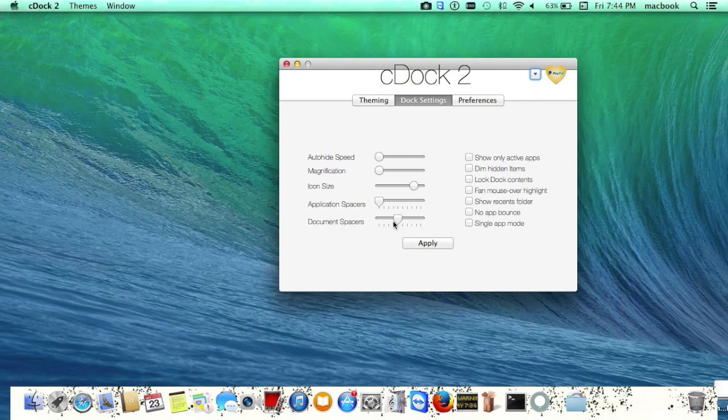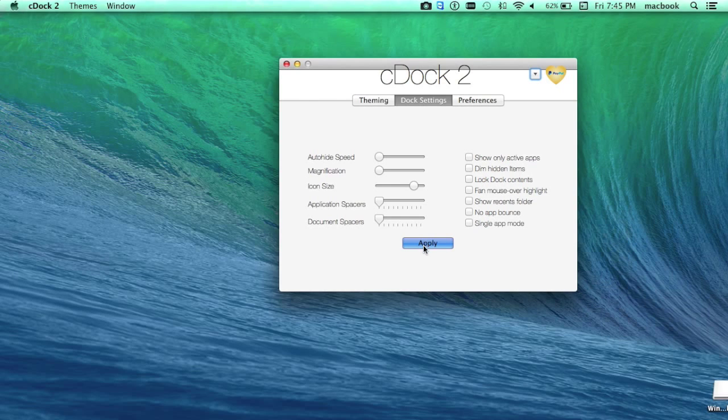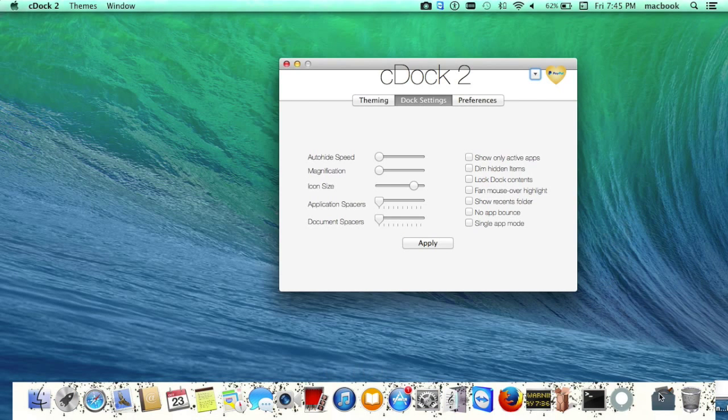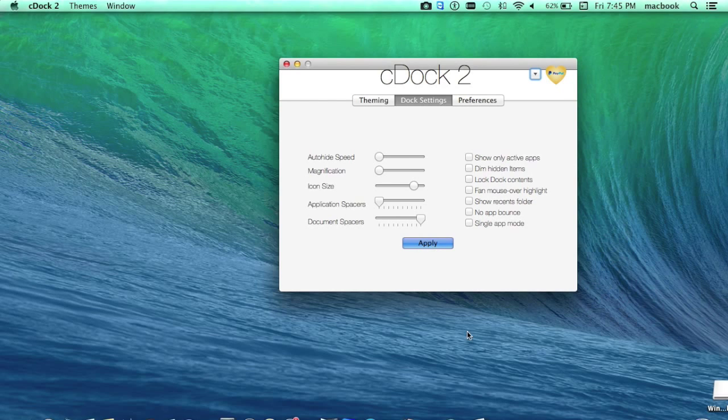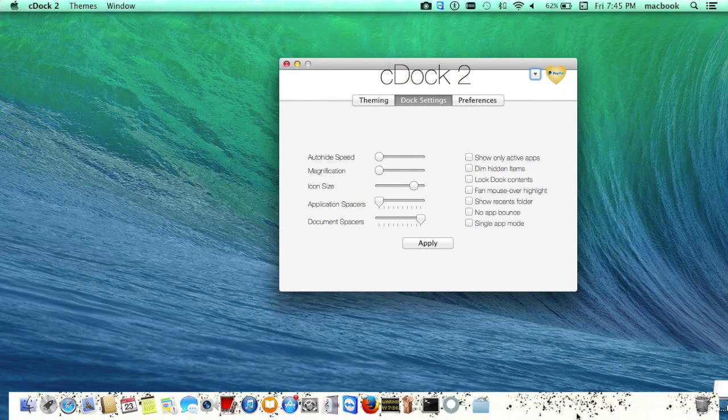You can also adjust the document spacer. This is basically used to differentiate the space between the different documents. Like decrease the document spacer and apply. Now we can see that the space between the different types of documents has been decreased. Now if you want to increase the document spacer, increase it and apply, and you can see the space between the documents has been increased.